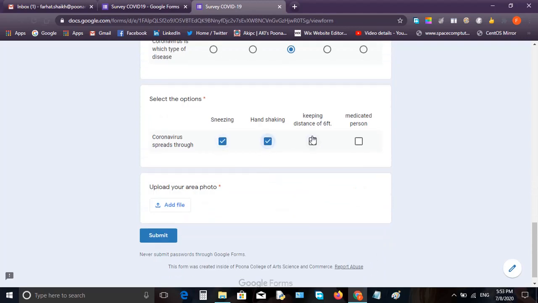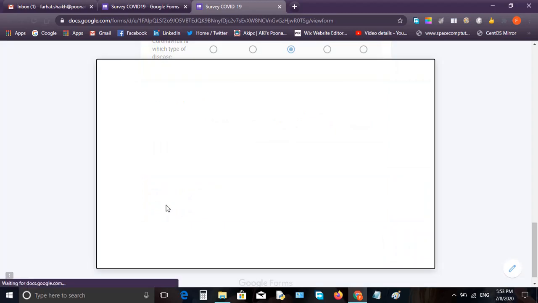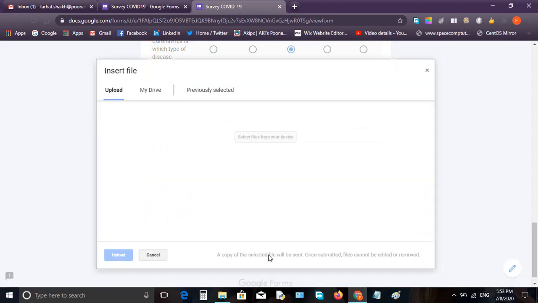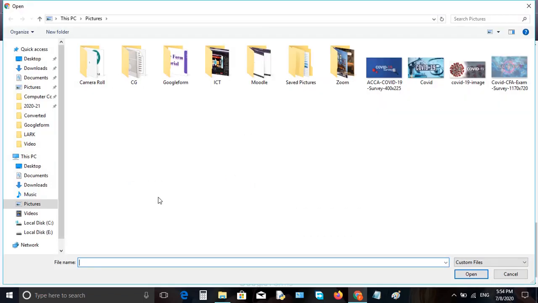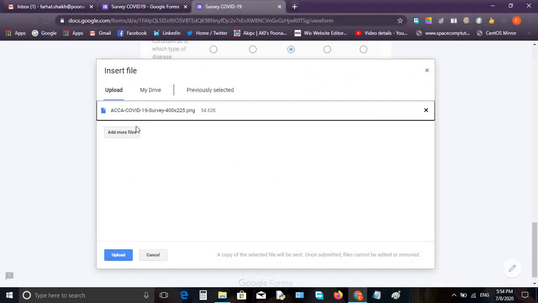And see, here it is giving me the option, upload a file. So I'll click upload a file. And again a window will open. From here it is telling me to select a file from your drive or device. So I like this file, click open. As you select the file, it is not yet uploaded.